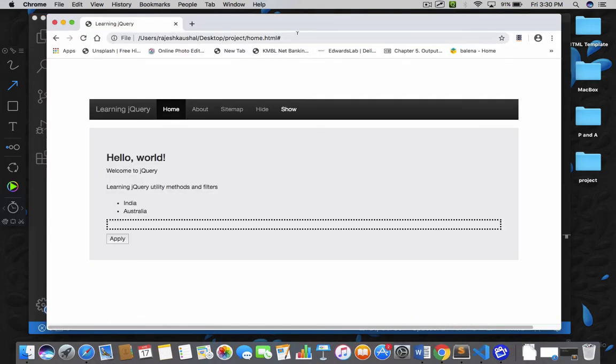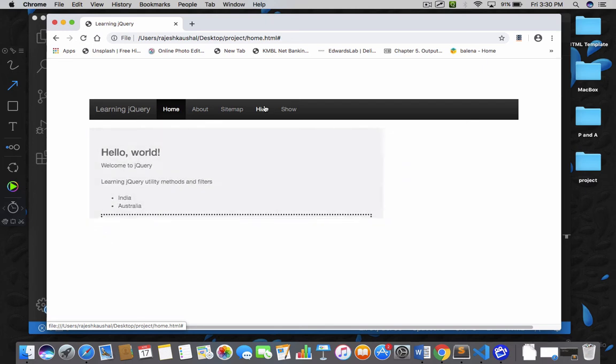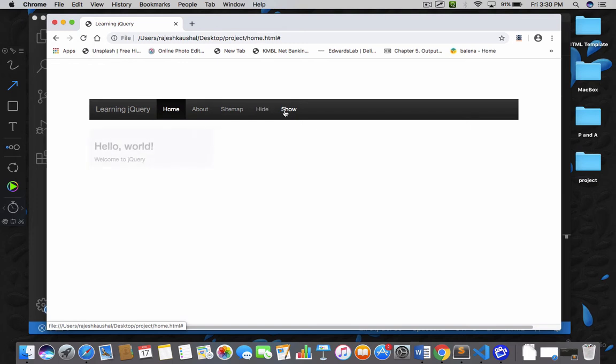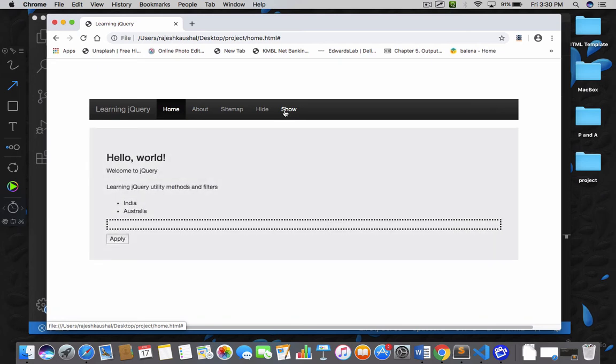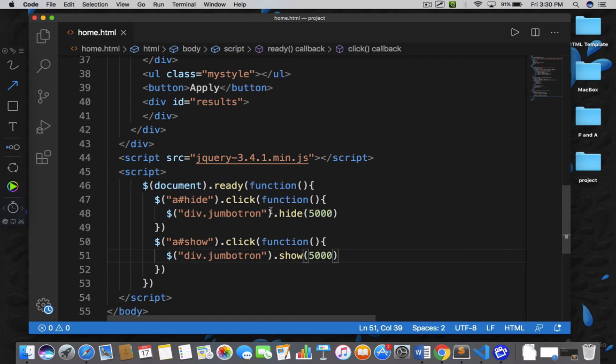Now click on the refresh, right? Now if I click on the hide, see, it's taking exactly 5 seconds to disappear, and it will take the same time to appear again. Now I click on the show, and see, after 5 seconds everything is again available on your web page, right? So this is how you can apply some animation effects with the help of hide and show.